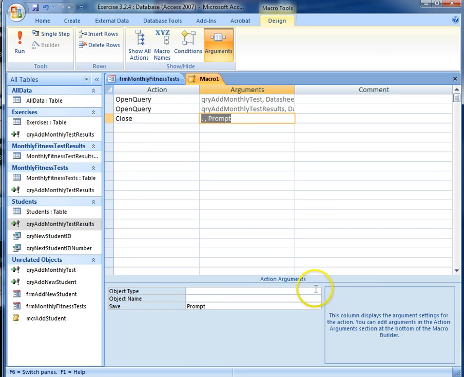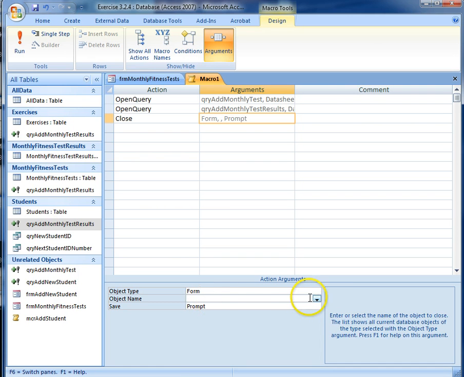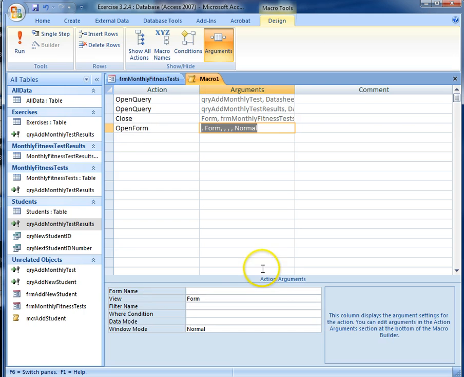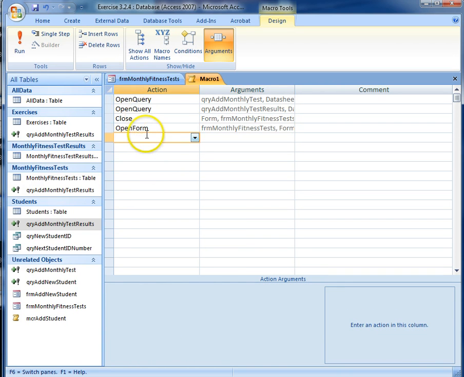And quite often, once again, to clear the form, the easiest way is just to close the form and then reopen it. It's an easy way of clearing out the data that's on it. I'm going to save it.